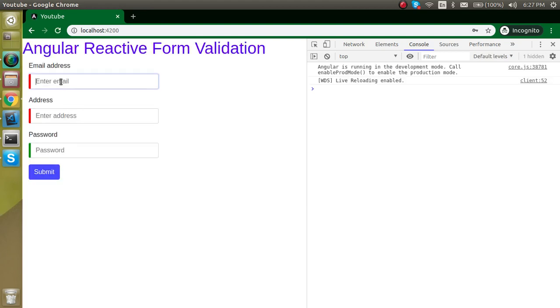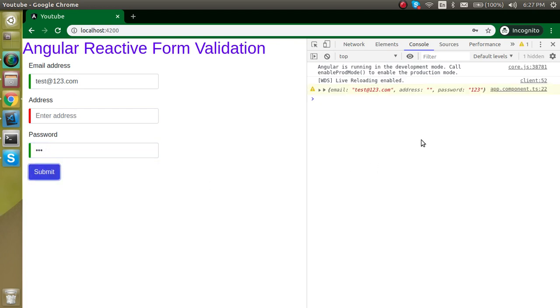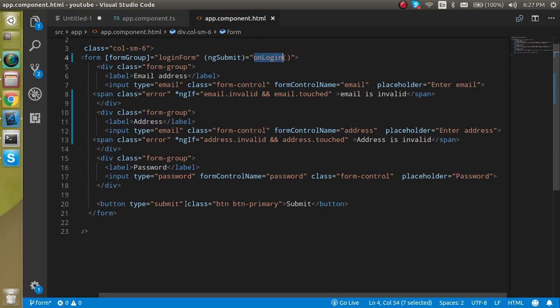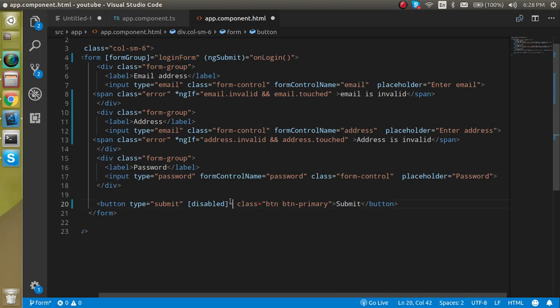So let's say I have an email test@123.com, but address is still invalid and password is 123. I'm trying to submit. This is working fine, but it should not submit because our address field is invalid. So how can we stop it? For that we can add one property here, disabled button, and let's choose a property binding with the form name, because our form is still invalid here, you can see that. Right, so just simply use here only a single equal to, because we are assigning the value. So login dot invalid.